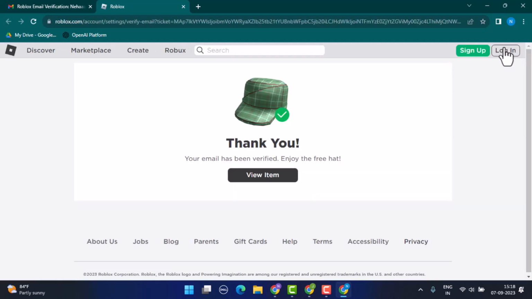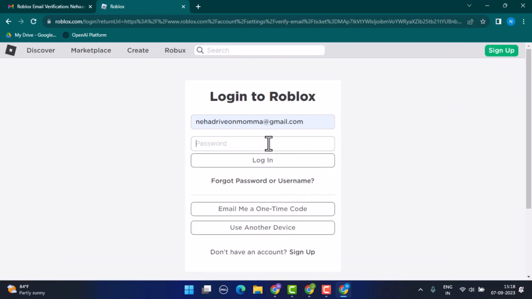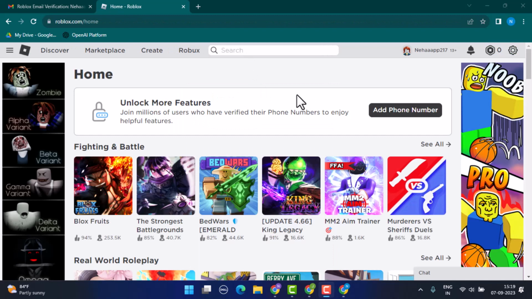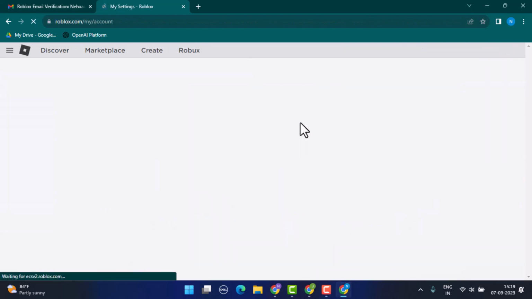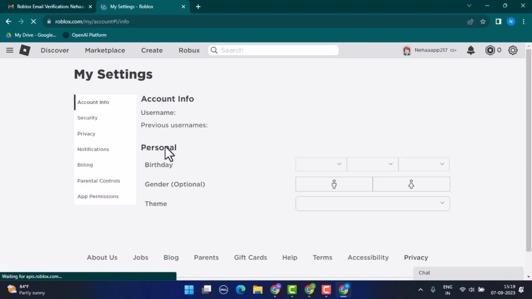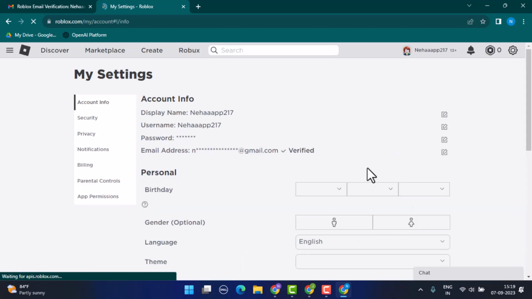Now you need to click on the login button and then log in to your account with the new email address. So type in your password. As you can see, the email address has been updated. To check for it, go to your settings page once again. And over here you'll be able to see your email address has been changed.